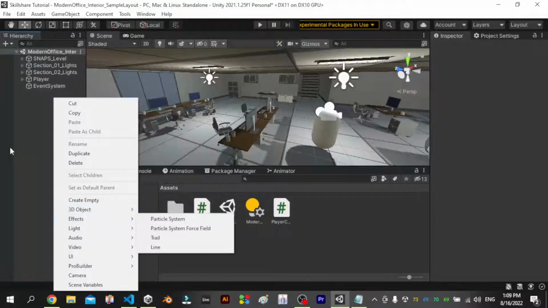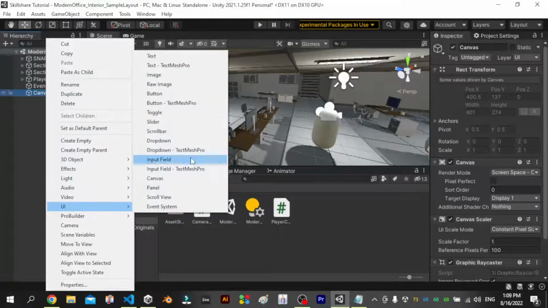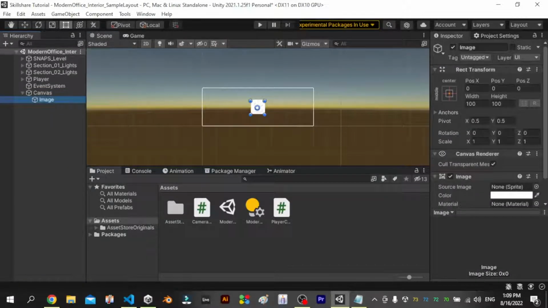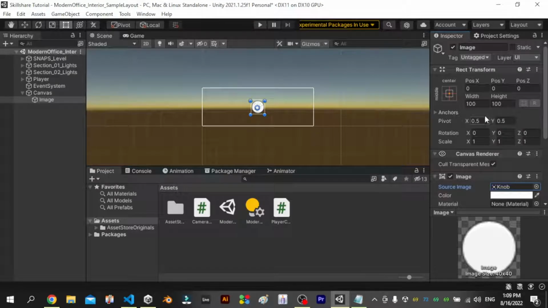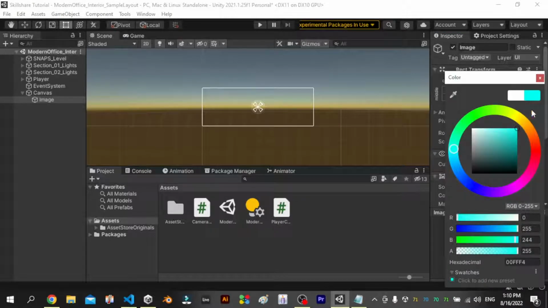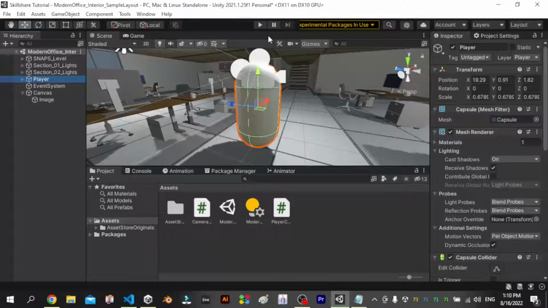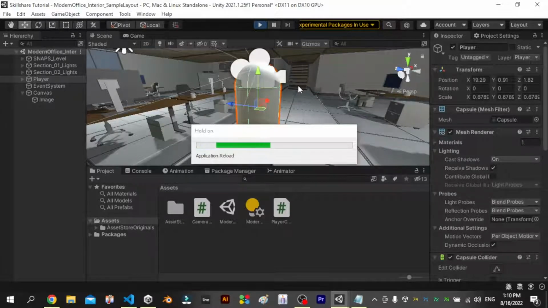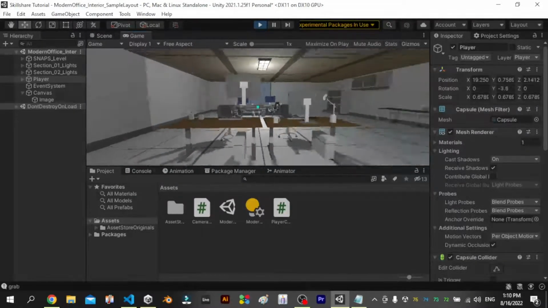Now let's add a point in the center of screen, to help our player aim at objects he wants to grab. Ready for action.